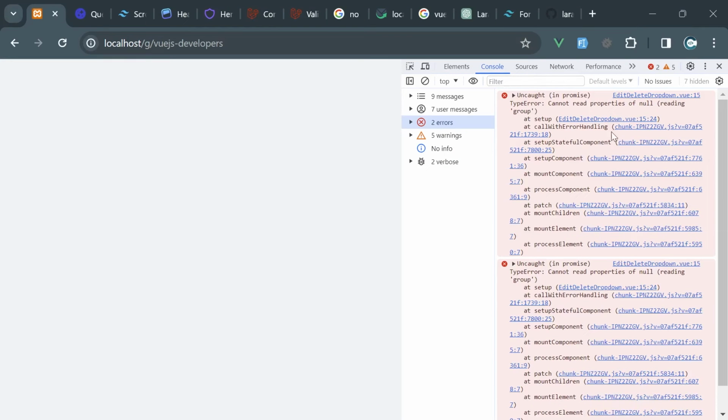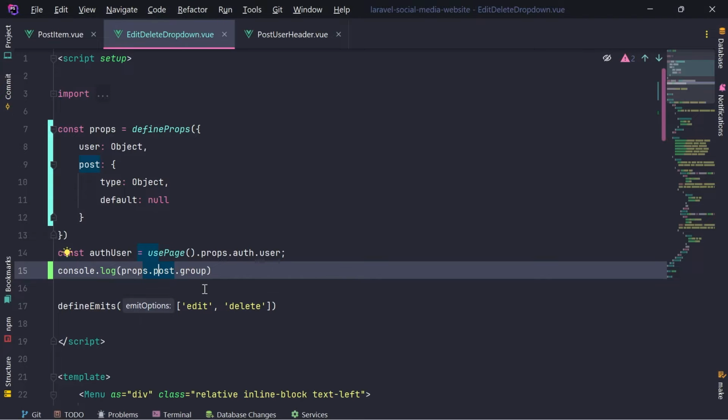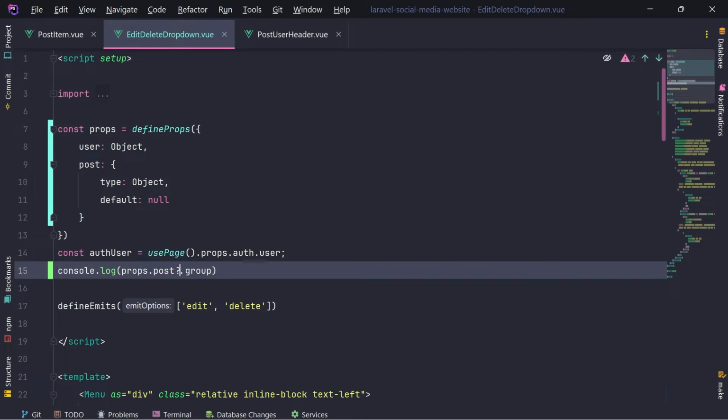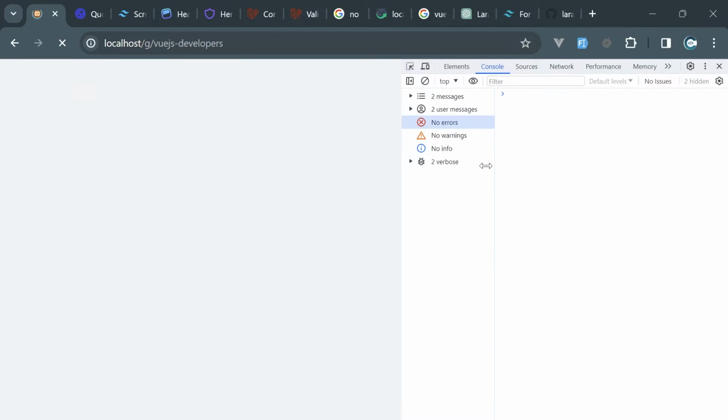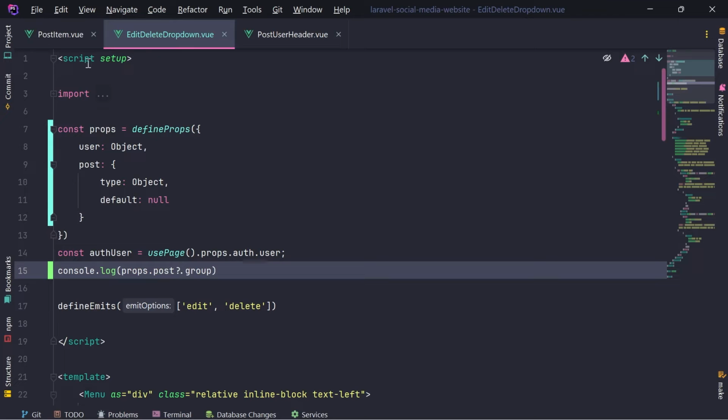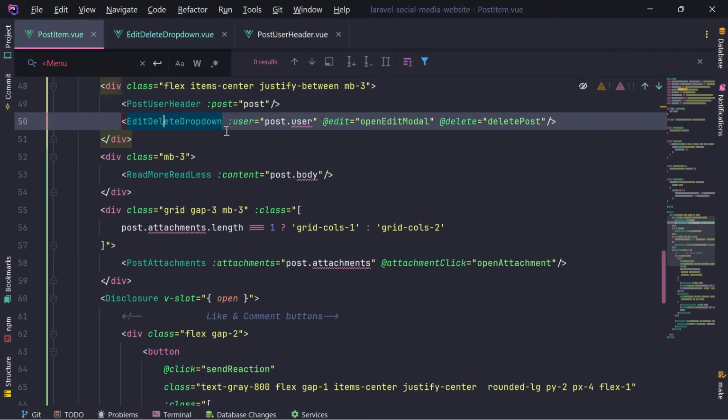Props post group. Yes, even the post is not given. So maybe we need to take this with a question mark dot, which should give us undefined or null. Because we need to give this inside the edit delete dropdown, just like we're providing the user, we need to provide post.